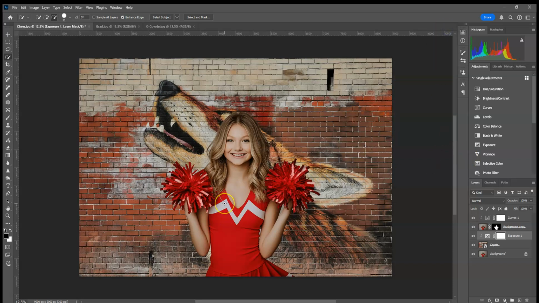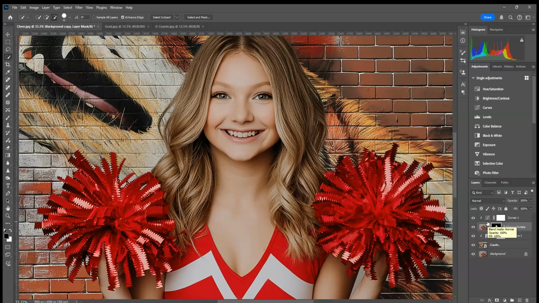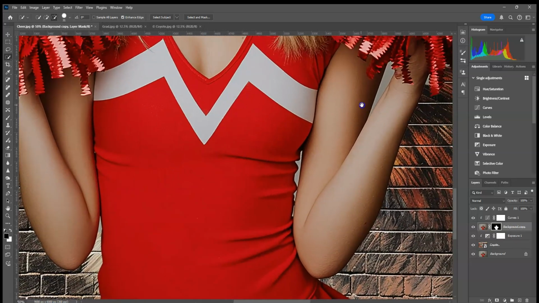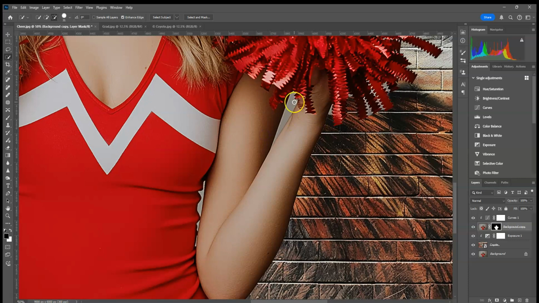Okay, and now I want to create space between. I want this to seem like she's standing quite a bit of ways away from the backdrop. But before that, you want to click on this mask over here, and you're going to want to zoom in and clean up any edges. So like this spot right here didn't really mask out, the spot within here.